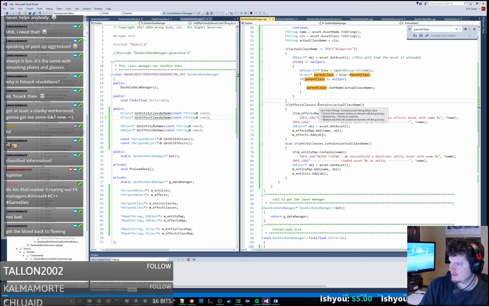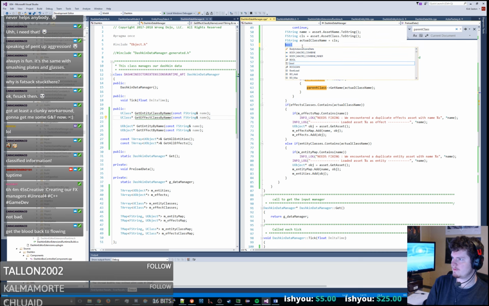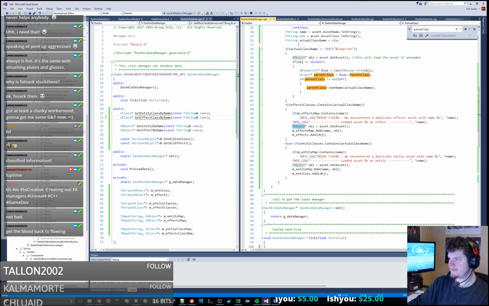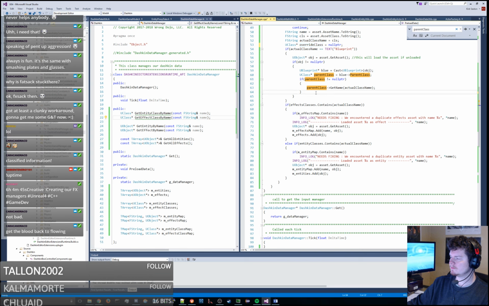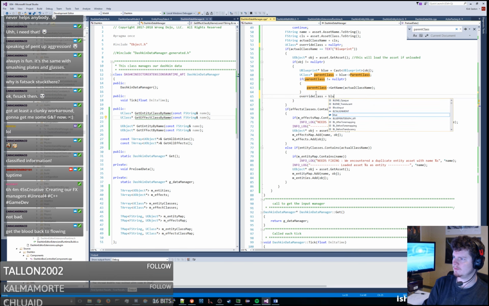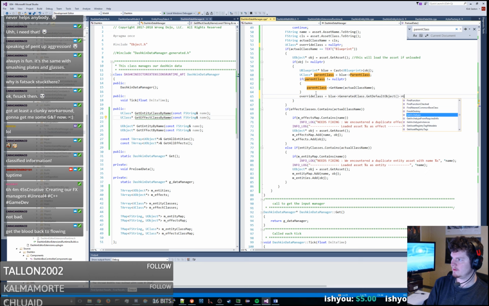And we are going to need to get this whole thing off of it, so it'll be like UClass star override class equals nullptr, blueprint get generated class, get default object, get class.